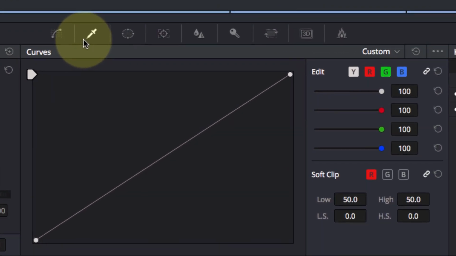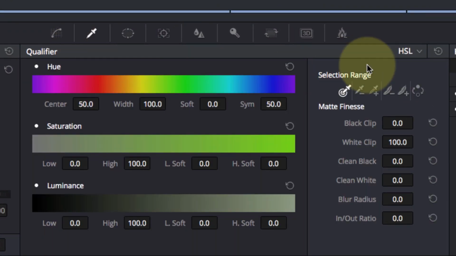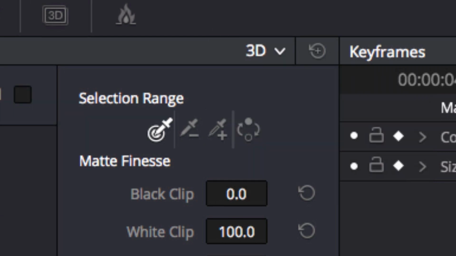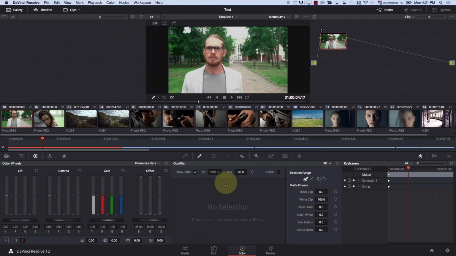Now, let's just come to the qualifier here. The qualifier has a new look, just like everything else, which is great. But one of the biggest changes is that, remember before we had HSL, RGB, and Luma qualifiers. Now we also have a 3D qualifier. With the 3D qualifier, you can draw certain paths on certain colors that you want to choose.